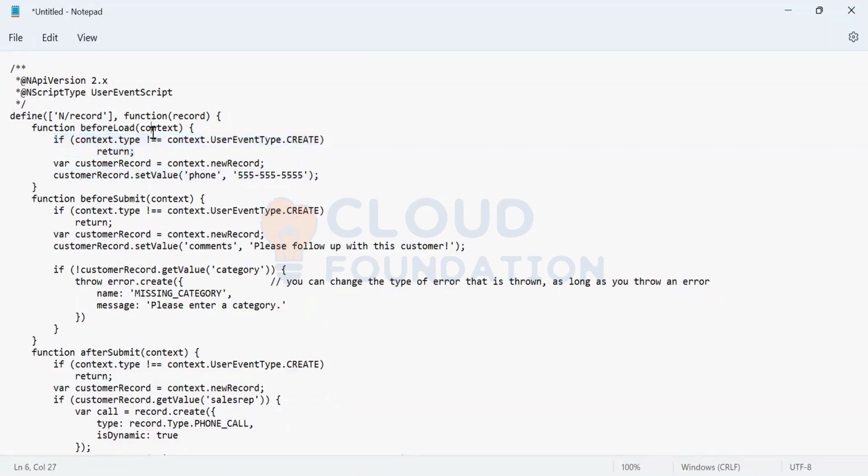Now what happens? We have this parameter called context or script context. We can put any name in this. As I mentioned, this gives me a complete snapshot of the record. So when you do context.newRecord, it gives you a complete object of that record. You are accessing right now the new record that you're creating or editing.